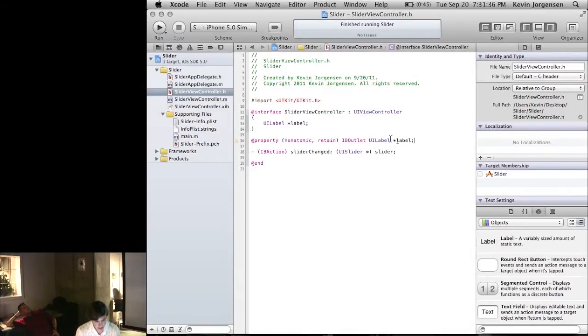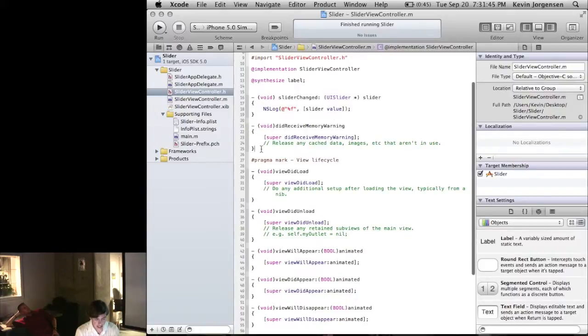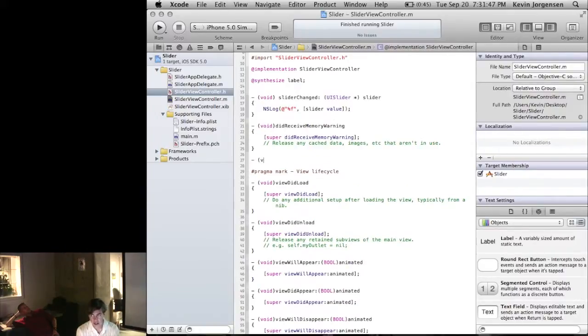And since I set the memory management property to be retain, meaning that every time that label gets set, it calls retain on it. That means when I get deallocated, I'm done with that label and therefore need to release it. So I'm going to release it in dealloc.